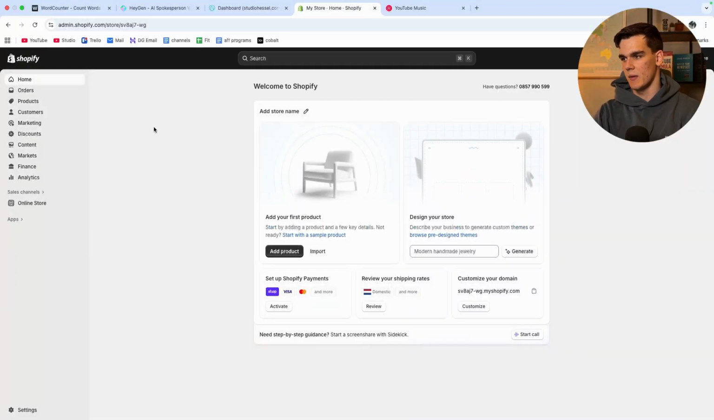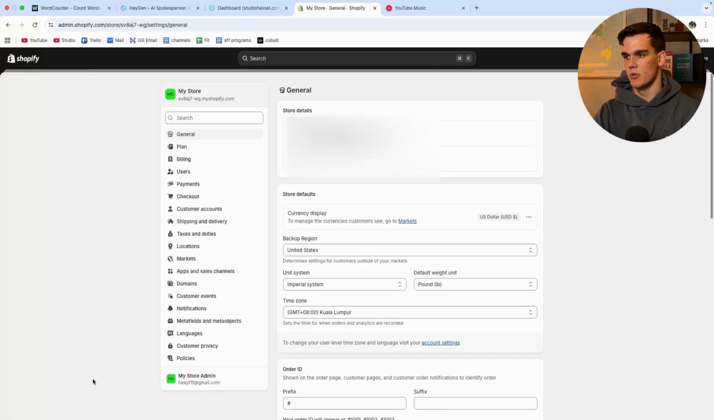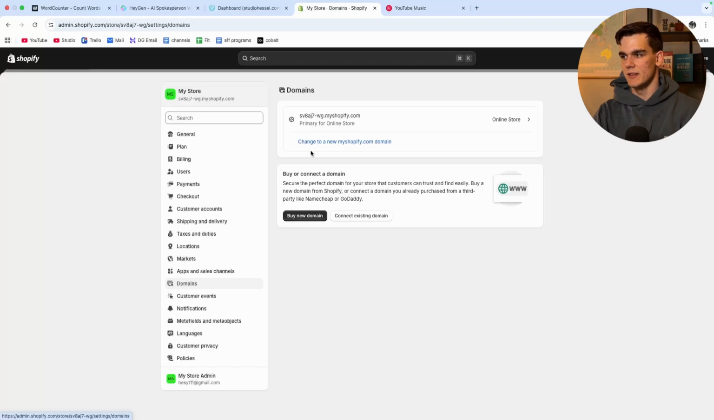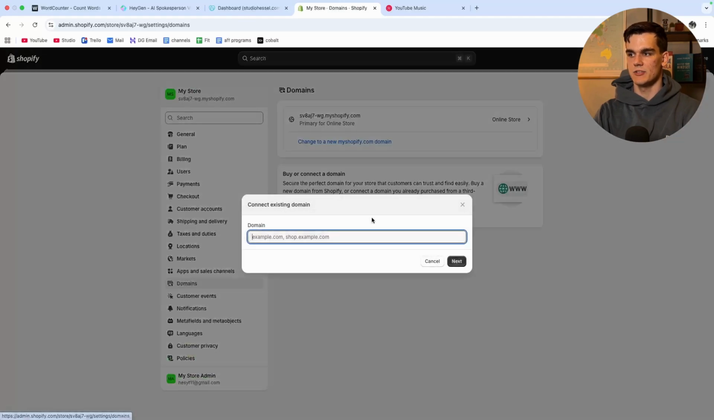And from here, we want to first go to our domain settings, which we can find all the way at the bottom by clicking on settings right here. Then from here, we want to go to domains, which is right here. So I click on that. And now as we can see, this is our current domain, myshopify.com. And in order to connect our Godaddy domain, we click connect existing domain.